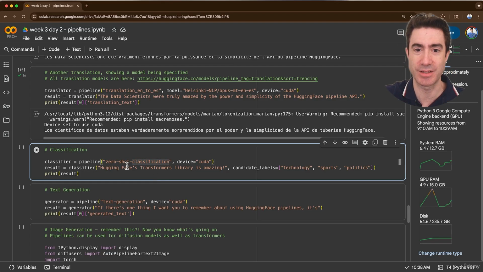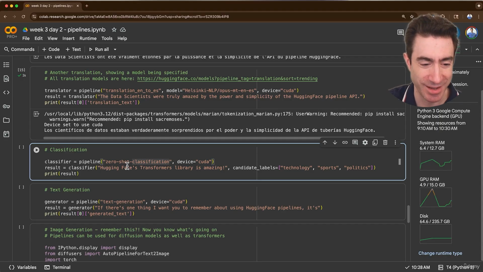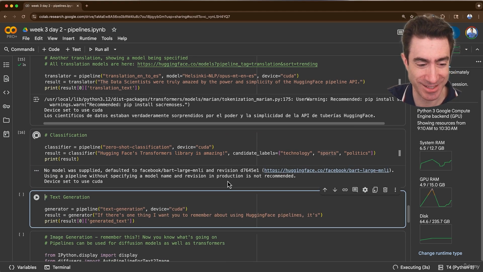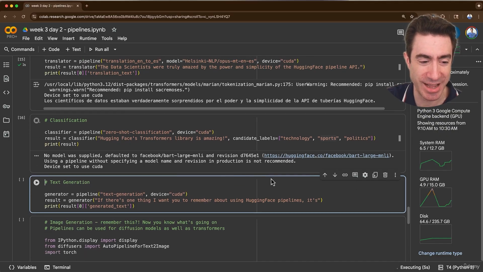A zero-shot classifier means I'm not going to give you any examples. I'm just going to give you a sentence. I'm going to give you some buckets, and I'm going to say, put the sentence in a bucket. And so our sentence is Hugging Face's Transformers library is amazing. And the labels are technology, sports, or politics. Let's see what it says. It's going to put it in a bucket.